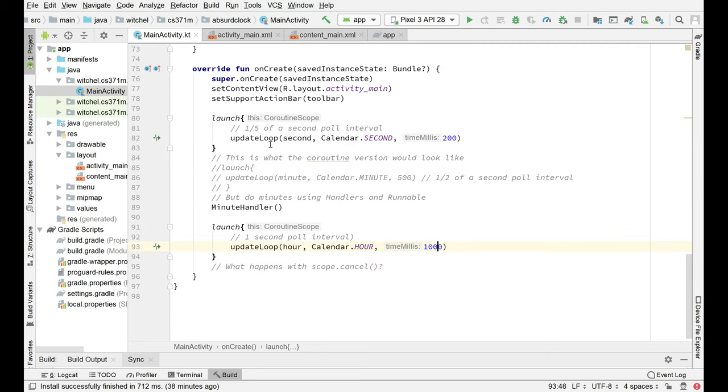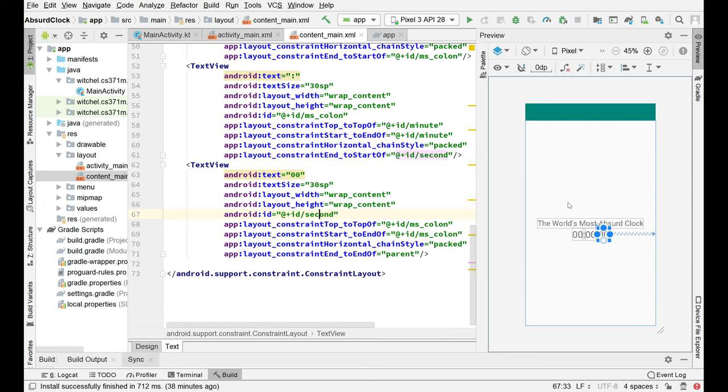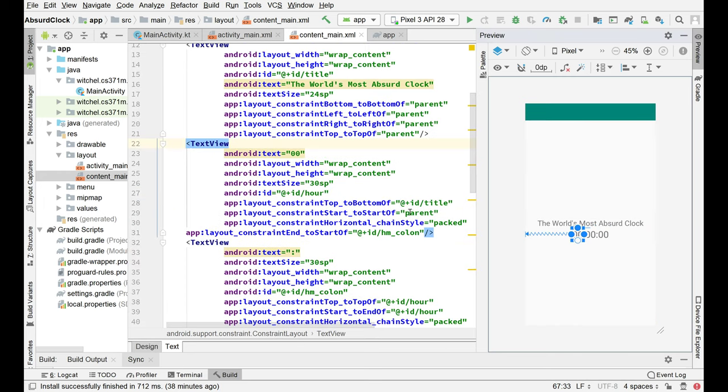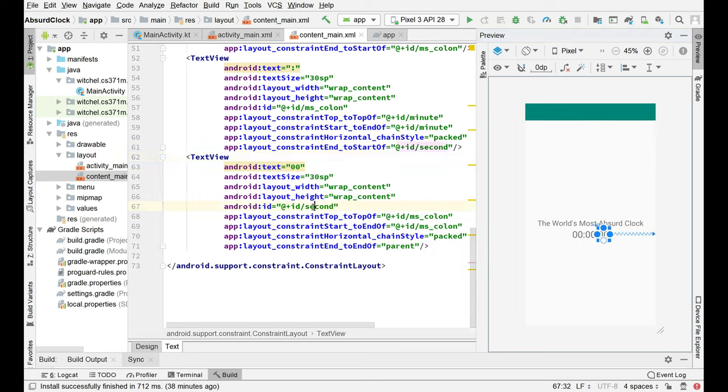All right, so that's it. This launches a coroutine. That coroutine basically just runs forever, because that's all this application does. So that's going to update this, which is the hours, ID hour, and it's going to update this, which is ID second.